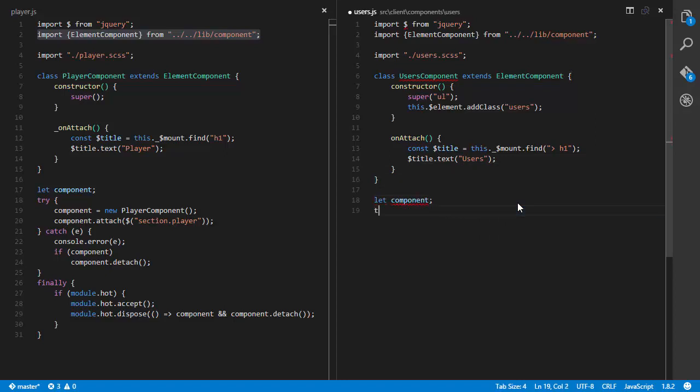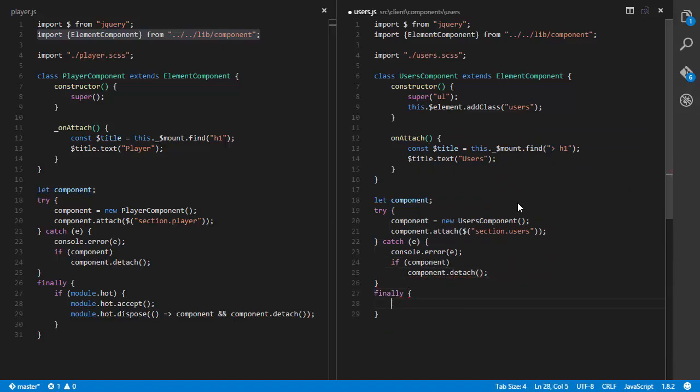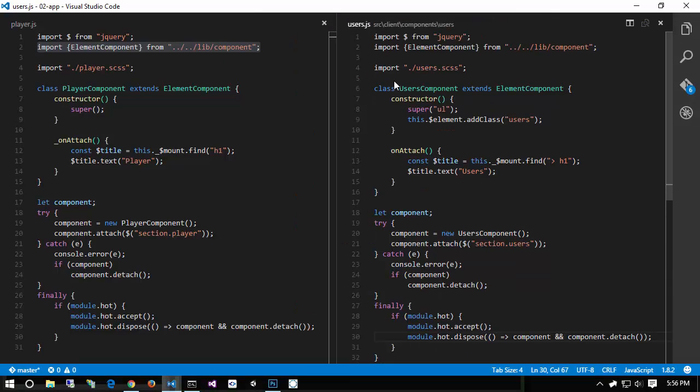So let component try component equals new UsersComponent. Component.attach section.users. And then we will catch on e, console.error e, if component detach. And then finally, if module.hot accept, module.hot.dispose component and component.detach. And that's our users. Very straightforward. Let's test our HMR.